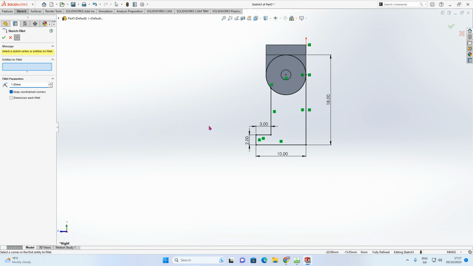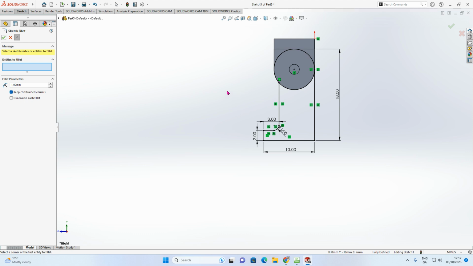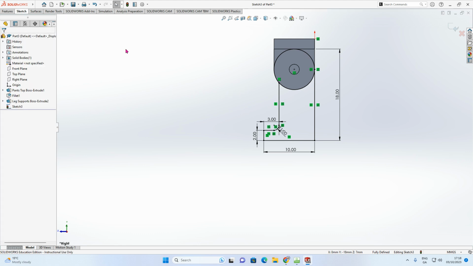Now, entities to fillet: I'm just going to come over here and click on this little corner point, and you can see the little arc coming in there. Click on the corner, there we go, little yellow symbol comes up, click on green to accept. There we go, that's what we have. Now the last thing, just to tidy this up one final bit, I'm going to click on the X on sketch fillet, I'm done with that.